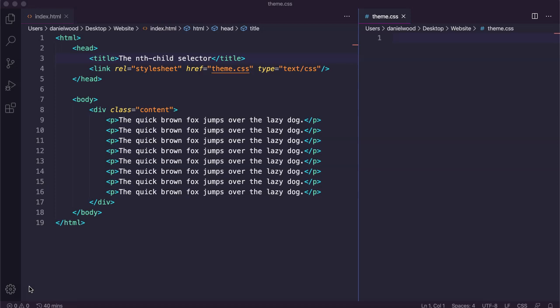Hi, in this video we are going to look at something called the nth-child selector in CSS. In one of the previous tutorials we looked at child selectors in CSS, and we also looked at pseudo classes. In this tutorial we're going to move on to the nth-child selector, which is used when we want to select every element that is the nth child of a parent element, where n represents a number.